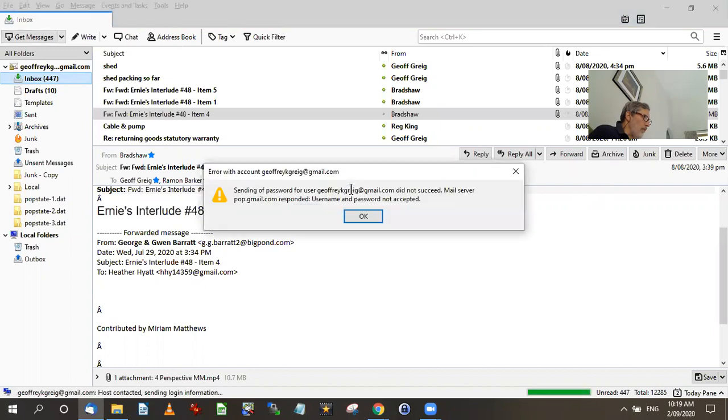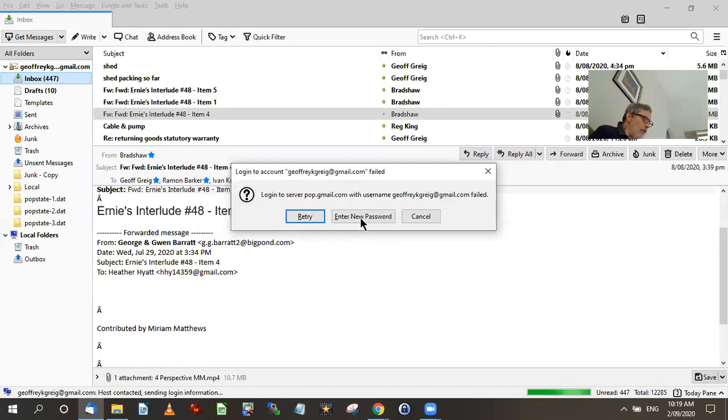Sending of password for user did not succeed. Mail server pop Gmail responded: username and password not accepted. So the email program is saying the username and password is not accepted. You click on OK, it comes up and says log into the server with username and password failed, retry, enter new password or cancel.